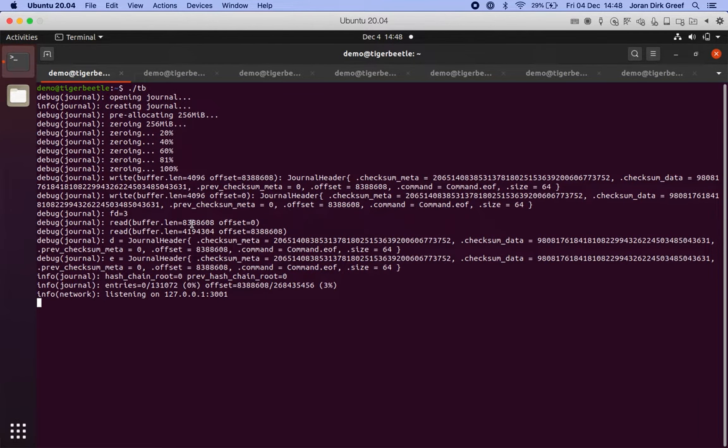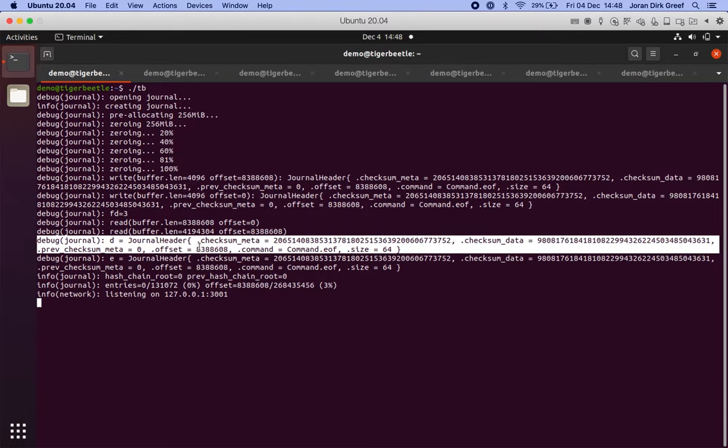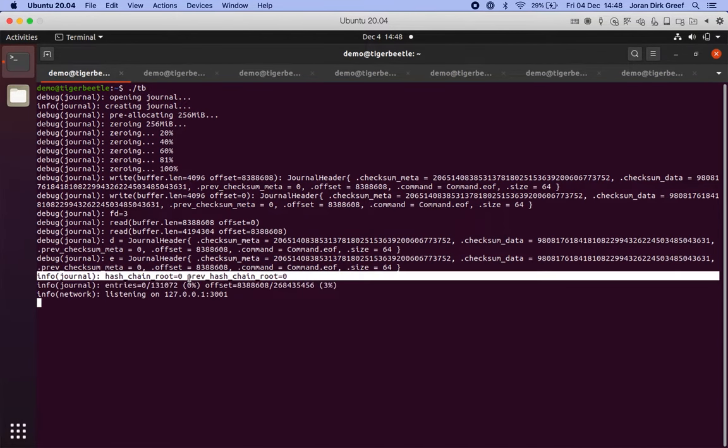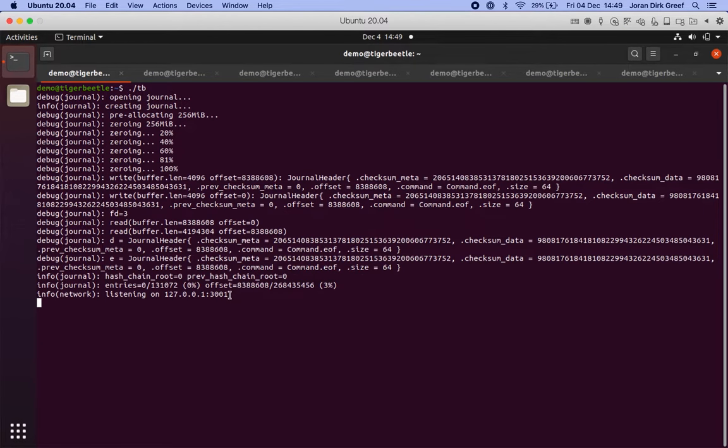Now the server starts up and reads from the journal. And these are our two headers. You can see our hash chaining is already in place. So all our journal entries are hash chained. It's impossible to change anything in the journal without detecting that. And the server is now listening on localhost.